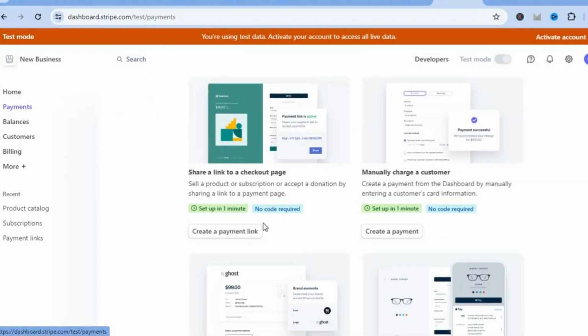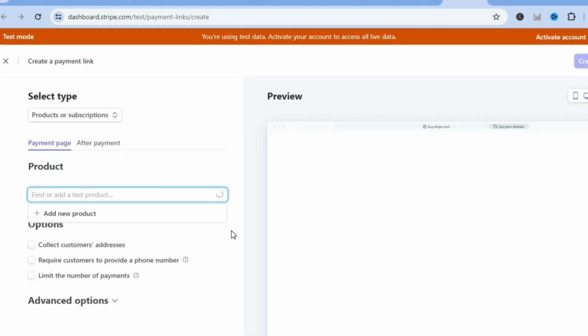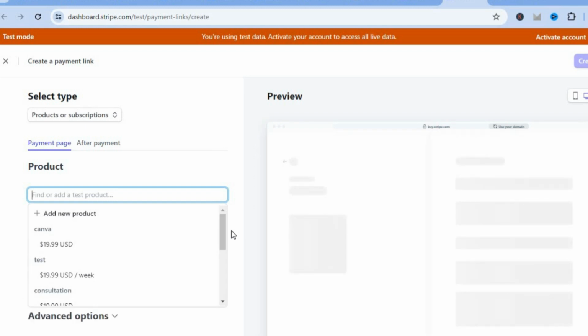And from here, I want you to tap on Create a Payment Link. After selecting Create a Payment Link, you'll be redirected to a new page. On this new page, the first thing you're going to do is go over to the left-hand menu option once more, and from there you'll be able to add the product or item that you're selling.